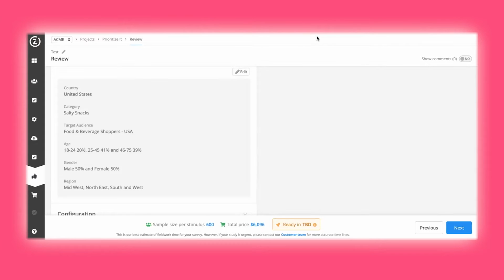So I just showed you how easy it is to launch a project. This project will go into field and start collecting completes. And then at some point in time, you'll come in and analyze the data. I'm going to show you what that looks like. So from here, I'm going to move away from the solution that we were working on before, and I'm going to move into an advertising solution. I want you to see the different breadth of business questions that we can answer at Zappi.